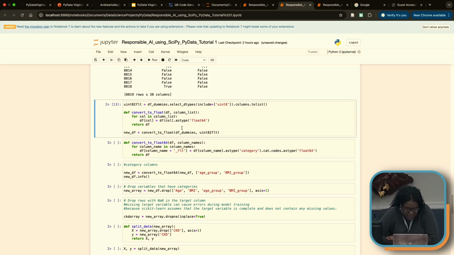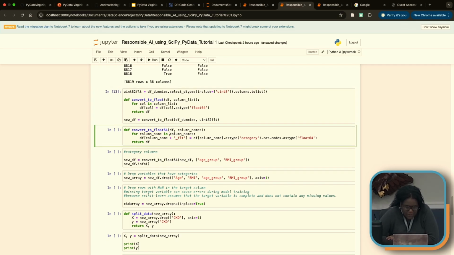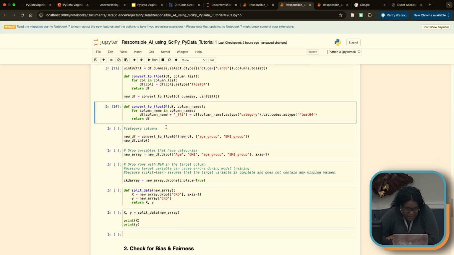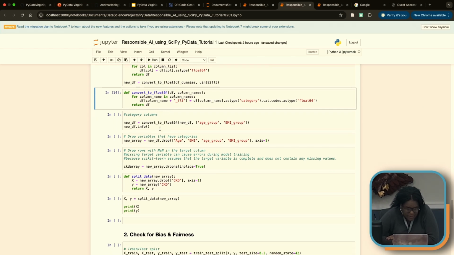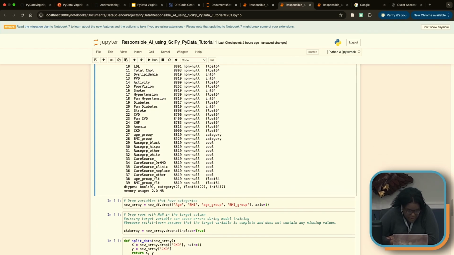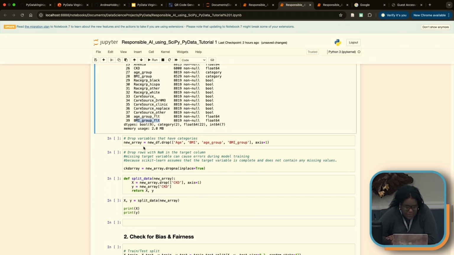This one is converting some variables to floats, so it can be read by the machine learning model. And same here, converting some of the variables to floats. And then you can see some of the new variables that were created, for the race group and the care source that I mentioned before, and also the age group float, so it can be read by a model, and the BMI group floats that can be read by the machine learning model.